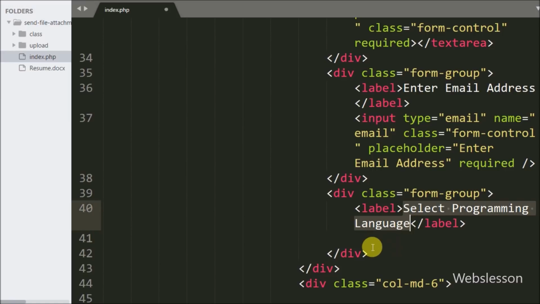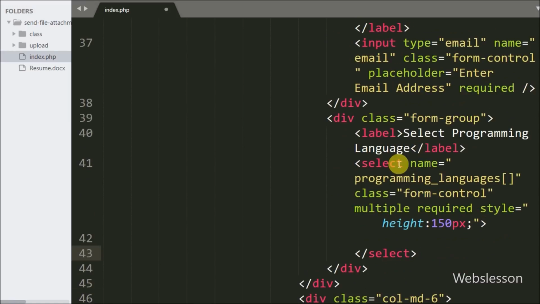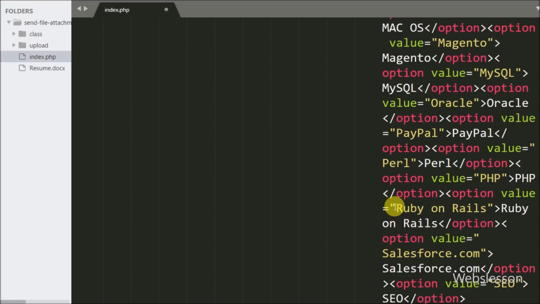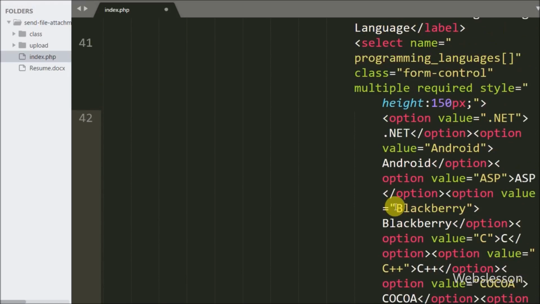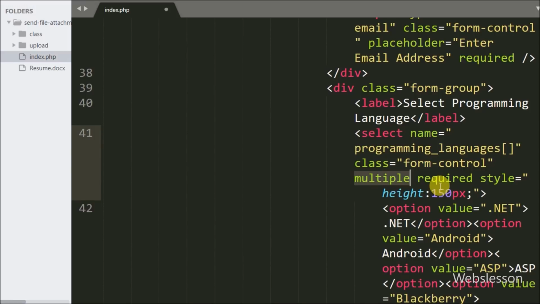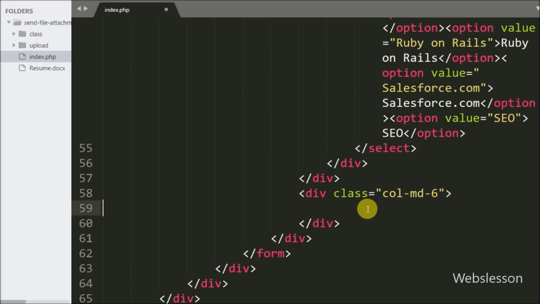Then after that we have defined one select box with attribute name equal to programming_languages array, with attributes multiple and required. From this select box the user can select multiple programming languages by using this multiple attribute, and for required field validation here we have written the required attribute.